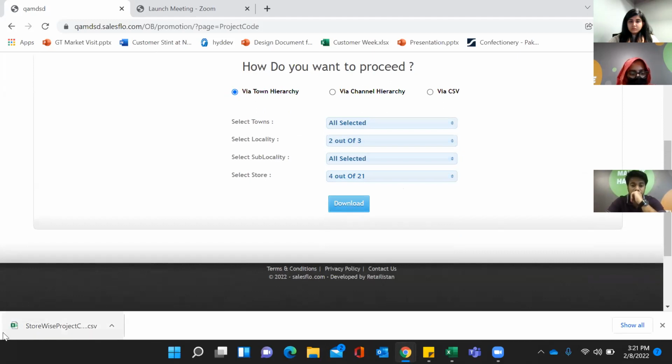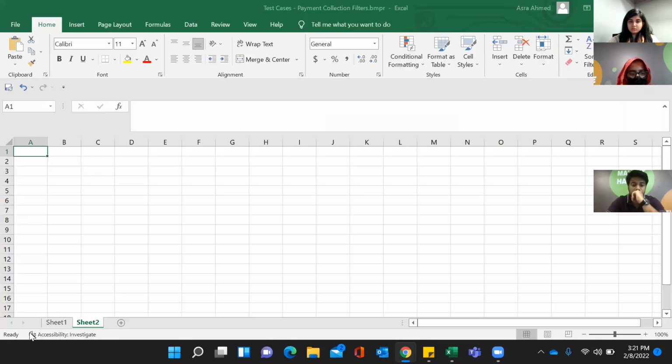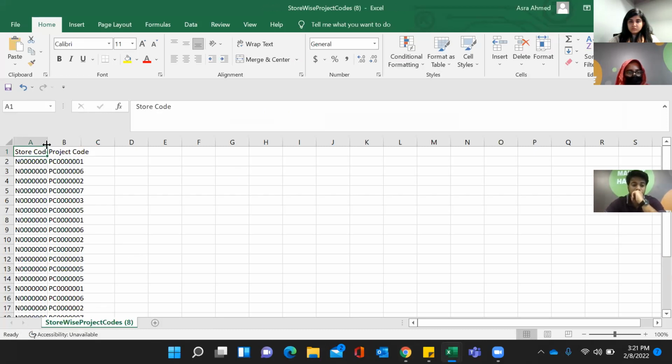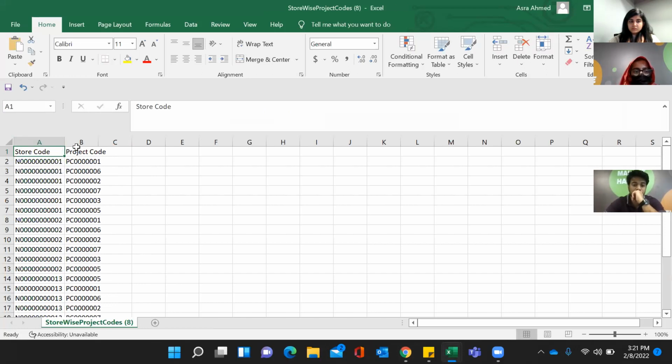As we can see here, a file gets downloaded. When we open that, we can see the screen. There are two columns that appear, store code and project code. On the left, we can see that we've selected store number 1, and these are the corresponding project codes that are currently applied on it. There are approximately 6, with project codes like 0001, 006, 2, 7, 3, 5, and so on.